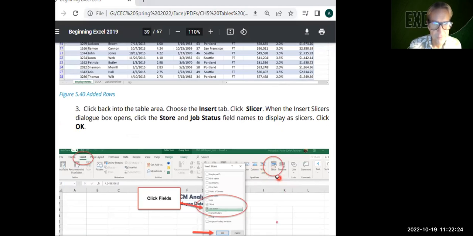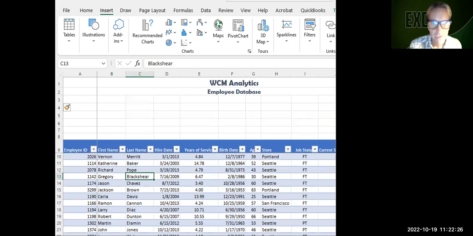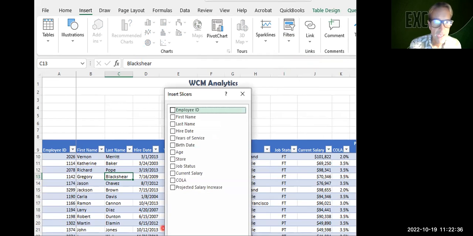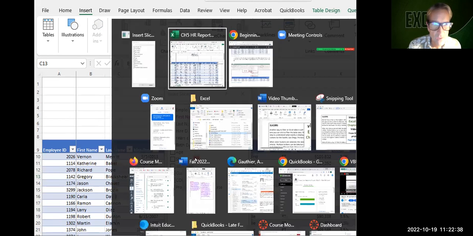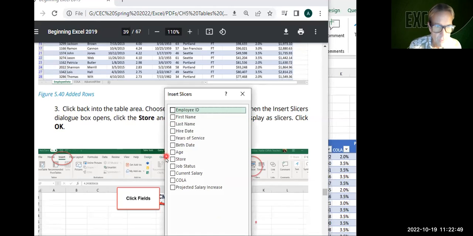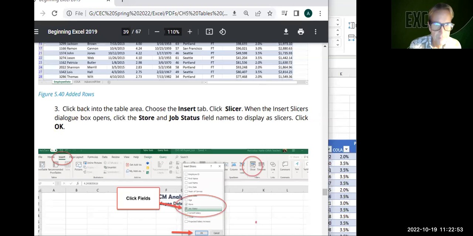It's in the filters group. So I'm going to click the filter. If there's a filters button, click it. But there's 2 buttons that are part of the filters group, slicer and timeline. So I'm going to click slicer. And now the textbook says, when the insert slicers dialog box opens, click the store and job status field names. Store, job status. Okay.